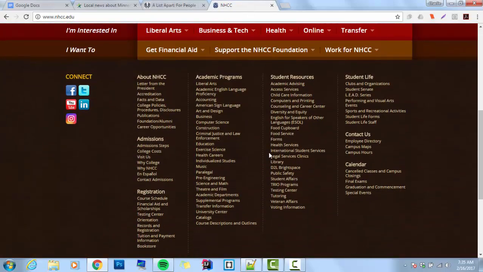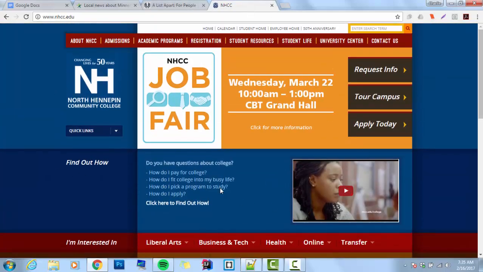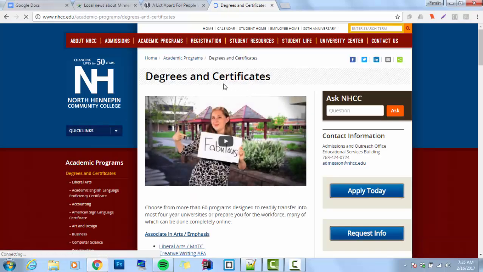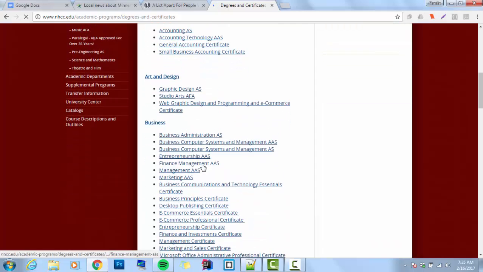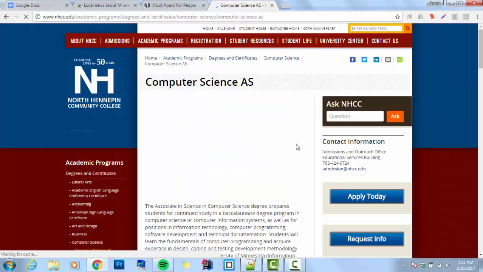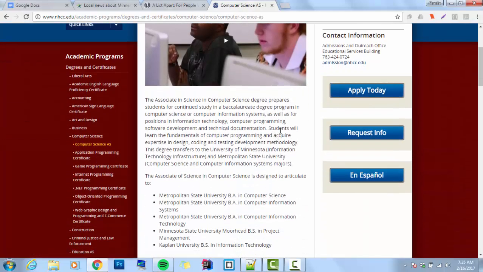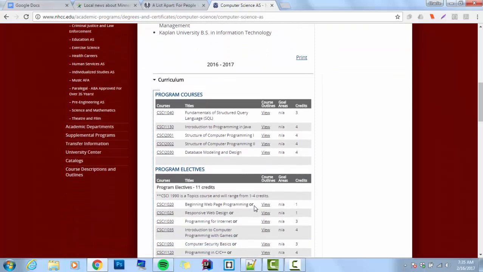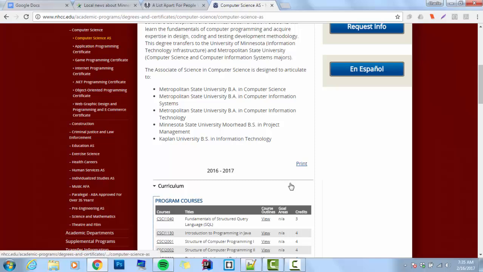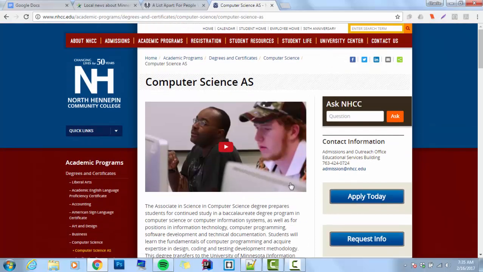NHCC's main content is this whole area right here. If I go to a different page, degrees and certificates, for example, the main content is going to be all this stuff right here that's going to describe what degrees and certificates we have available to us. Computer Science AS, for example, will describe what that degree is and what courses you need to take to earn that degree. So that's main content. Sometimes content is broken down into columns, sometimes it's just one main column.